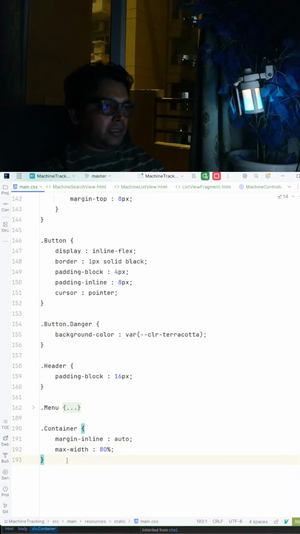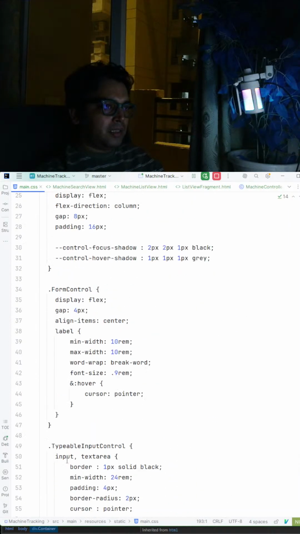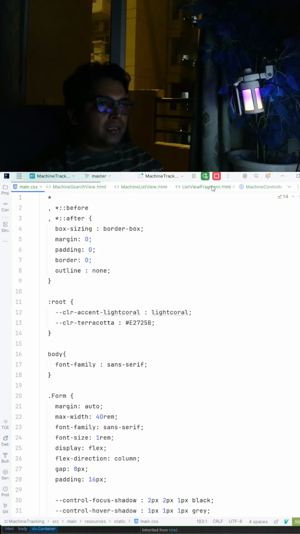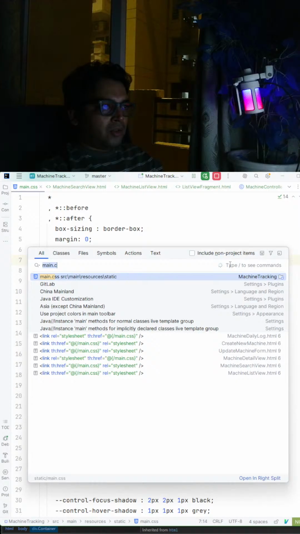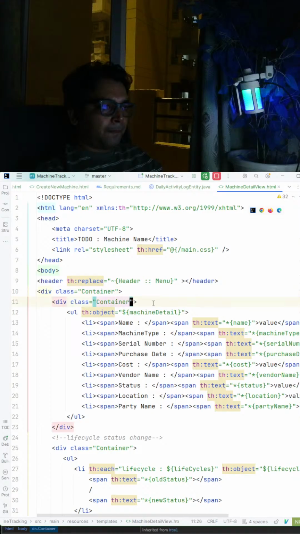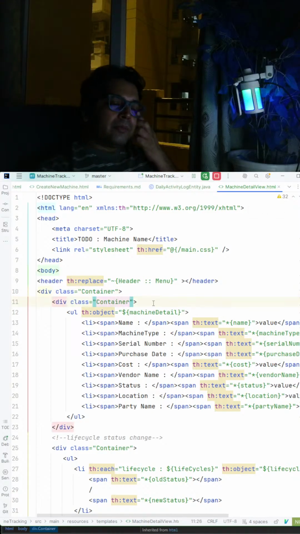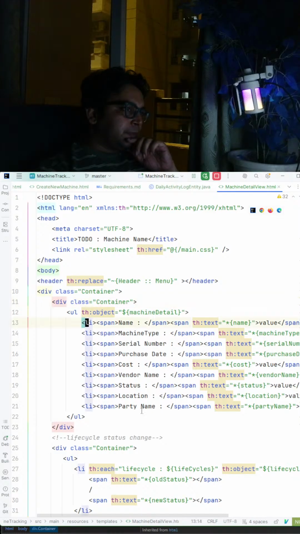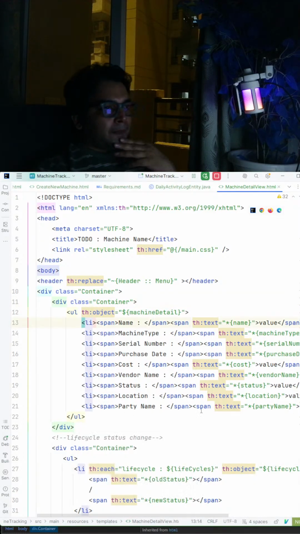I will go to machine detail view, not to refactor a lot. Come here. I will remove, in machine detail, the list style. In this page, list style to be none. That style part will vanish.